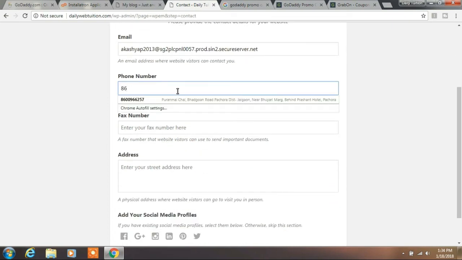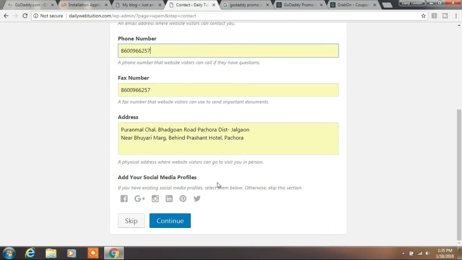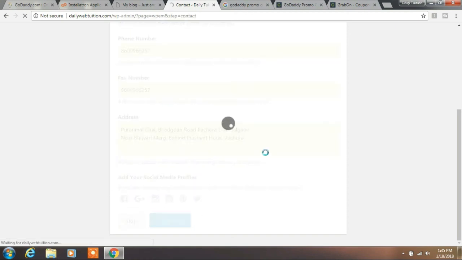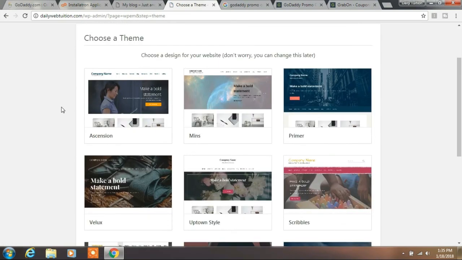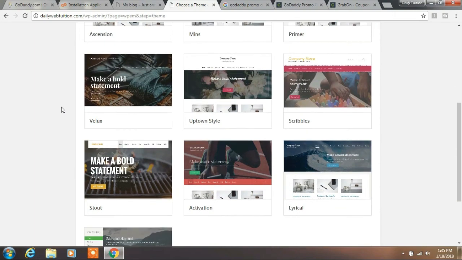On the next window, fill in the important information like email, mobile number and address. After you fill in this information, click on continue. Now choose your theme. You can change your theme anytime, so we will select this theme.